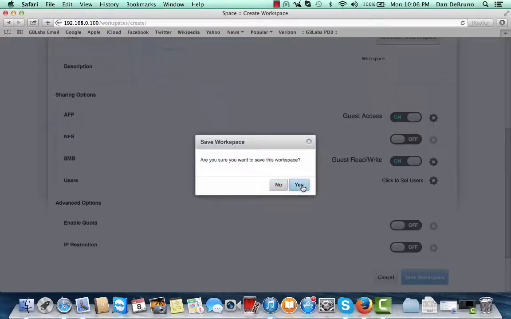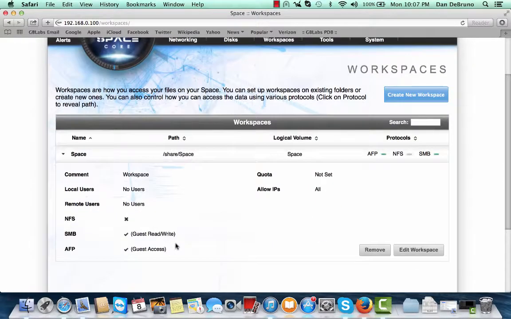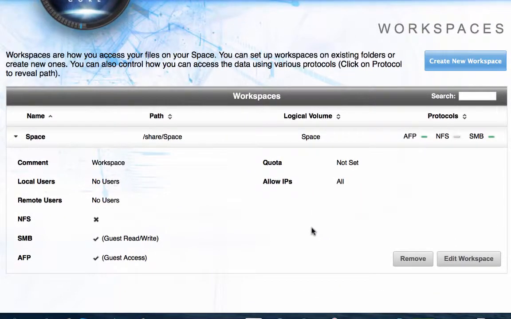Click on Save Workspace. The system will save all the settings and bring you back to the list of the workspaces. If you spin the arrow next to the name of the workspace, you will see all the details of the workspace and an option to edit that workspace in the future.